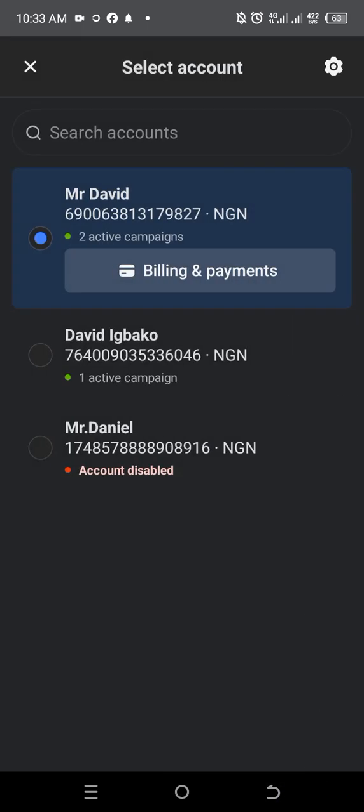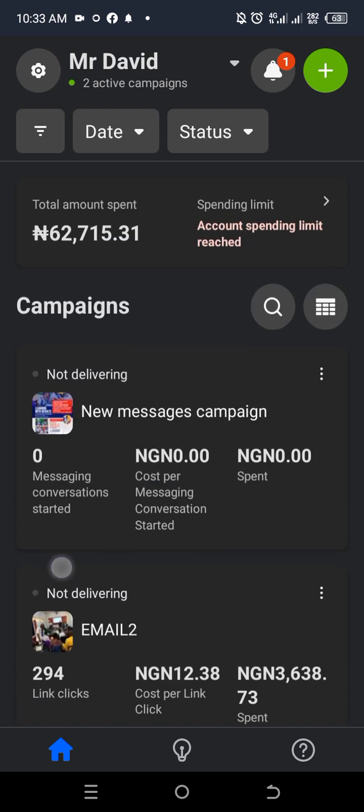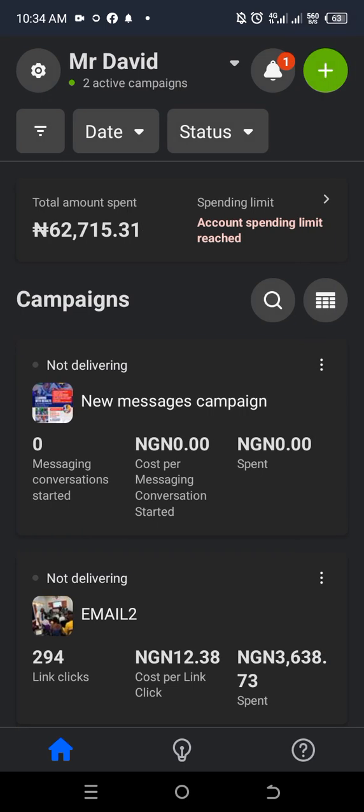Now, if you want to set up an ad, you must have an account. And as a Facebook user, you already automatically have one ads account. You have it automatically, so you can decide to create more. You can see that here I have 3 different accounts. All right. So now click on this green button.